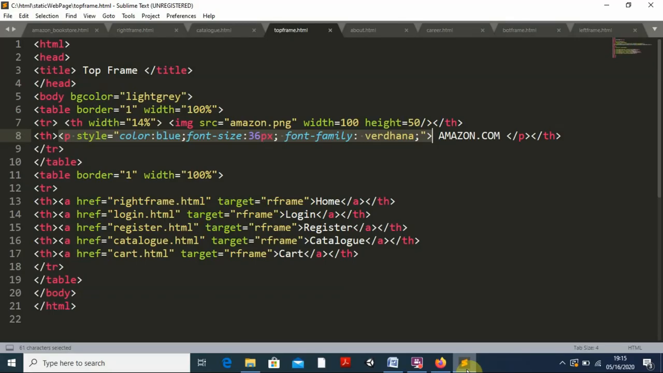This is the thing I have given, image source is equal to Amazon.png, with all the properties I have given there. So with this the top frame.html is over. Then if you remember, first we complete the top one, then immediately you have to go for the left frame. So what is the left frame?